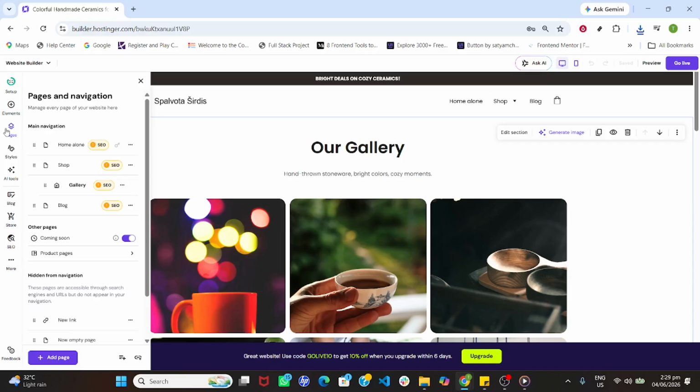Let us jump in. So let us start by opening your Hostinger website builder. This is the main dashboard where you design everything on your site. You should already be logged in and looking at your project.